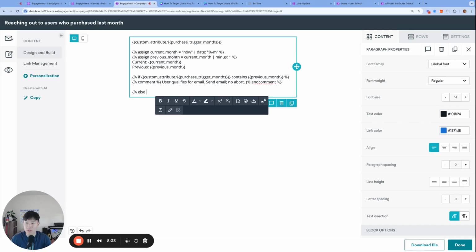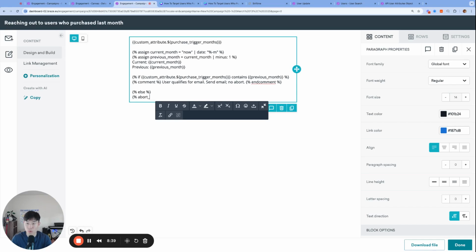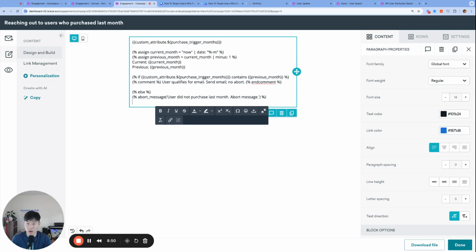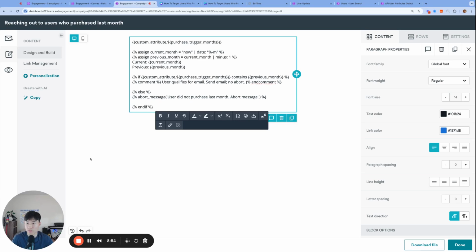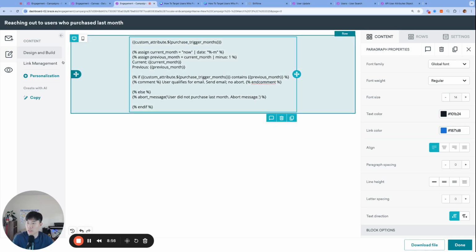And then for every other situation, so if the user's purchase trigger months does not contain the previous month, then we abort message, and let's include a nice message. User did not purchase last month, abort message. And then let's go ahead and close that. And then, as always, close your if statements with end if statements. Let's just run this and see what happens.